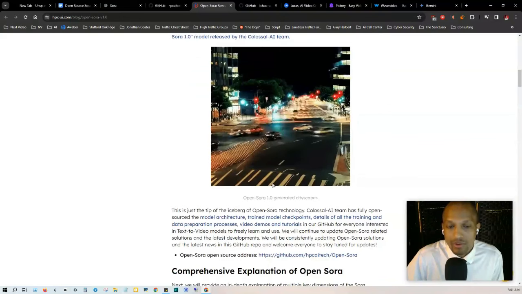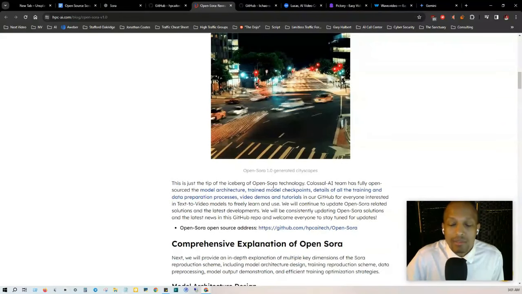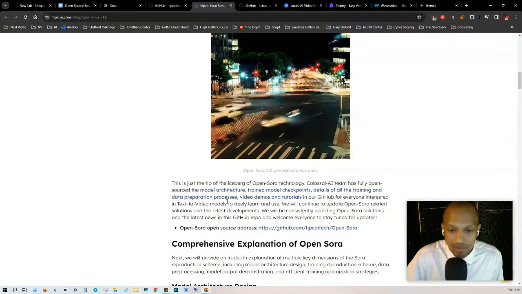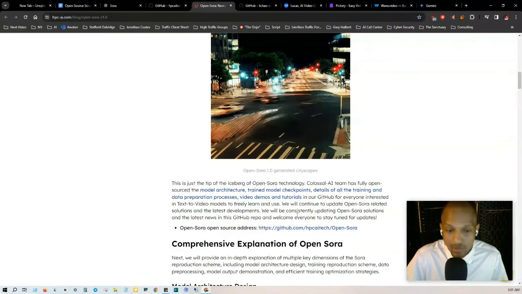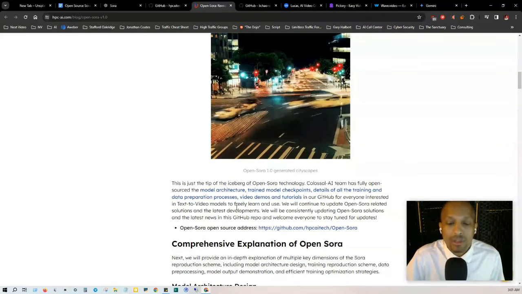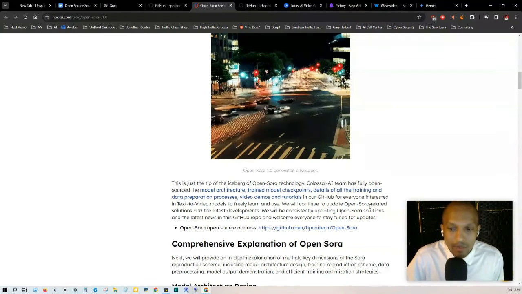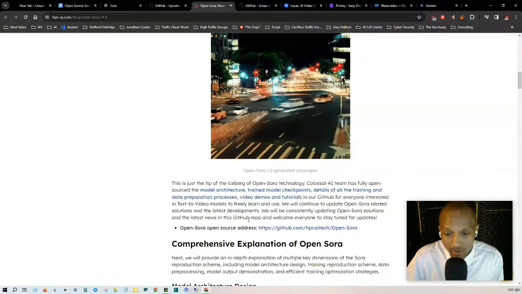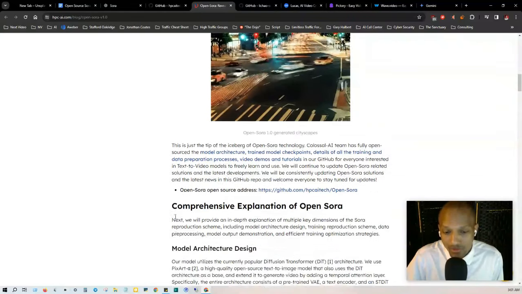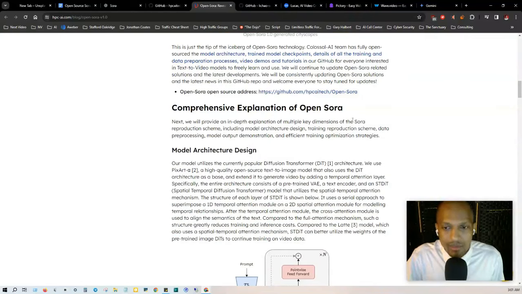So this is what they're referring to here. This is just the tip of the iceberg of open source technology. Colossal-AI team has fully open sourced the model architecture, trained model checkpoints, details of all the training and data preparation processes, video demos, and tutorials in the GitHub for everyone interested in text-to-video models to freely learn and use. We'll continue to update open source related solutions and the latest developments, and we'll be consistently updating open source solutions and the latest news in the GitHub repository, and welcome everyone to stay tuned for updates. So just a comprehensive explanation of open source.